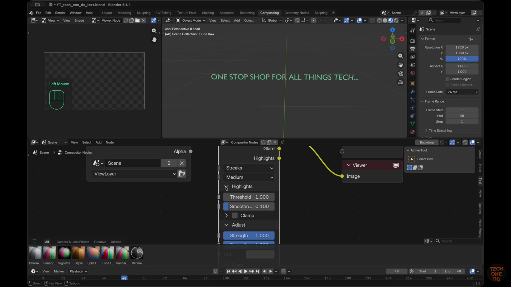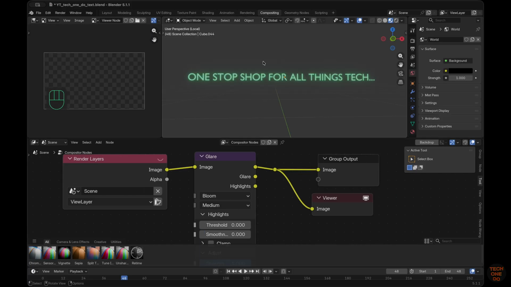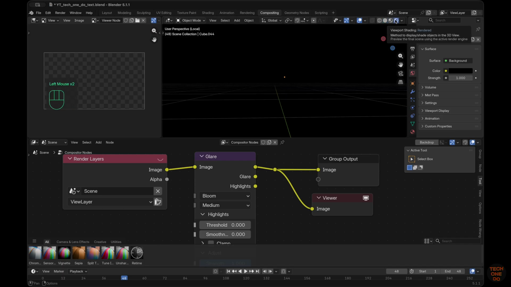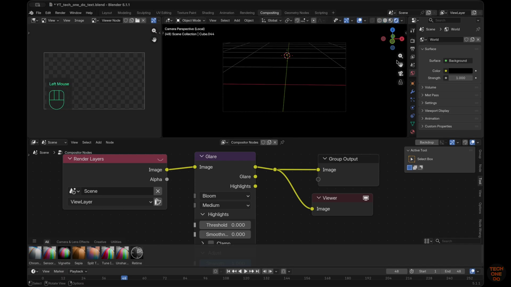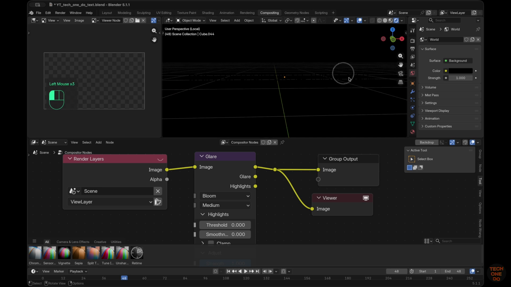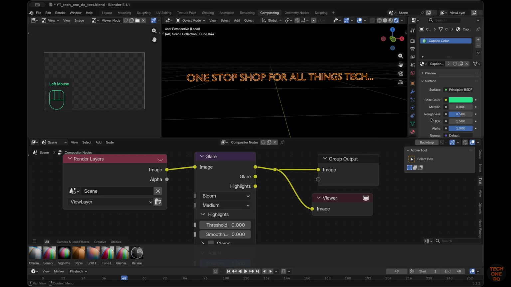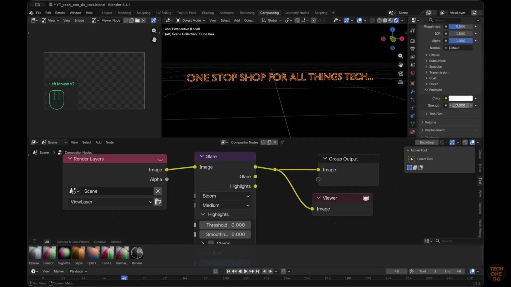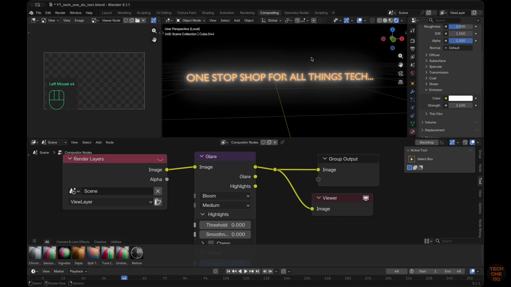Change the type from streaks to bloom. Adjust the threshold to increase the bloom effect. Go back to Material Properties and increase emission strength. 2.4 should do, and set color to bright green.